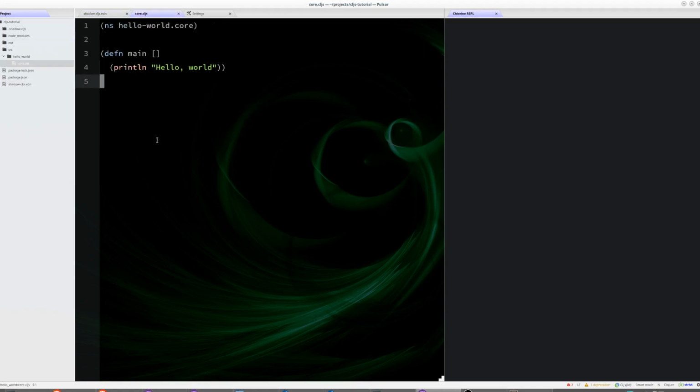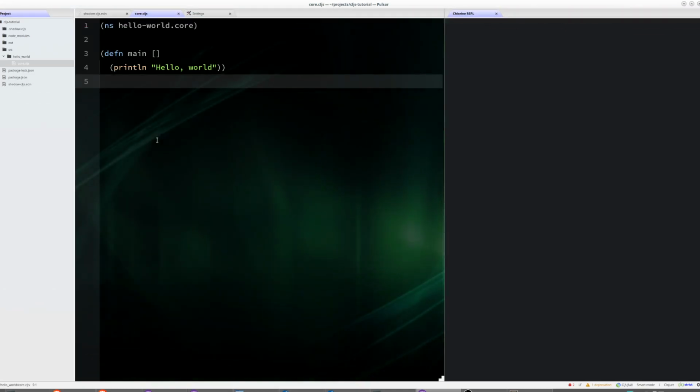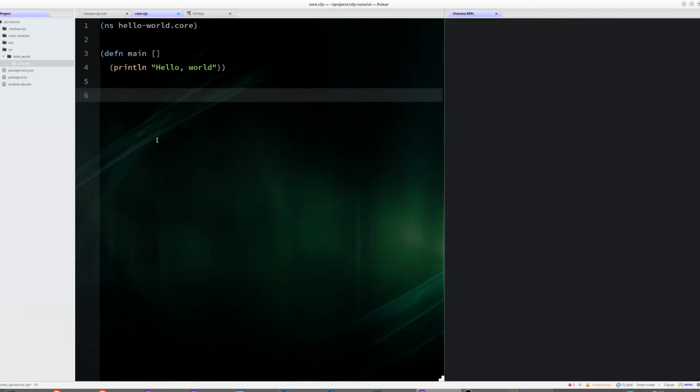So the first thing that you have to understand is that Clojure is a language with low syntax. It's the same for all Lisps, honestly. Which means that you have few elements that are syntactical elements in the language. So for example, explaining a little bit better what I meant with this.